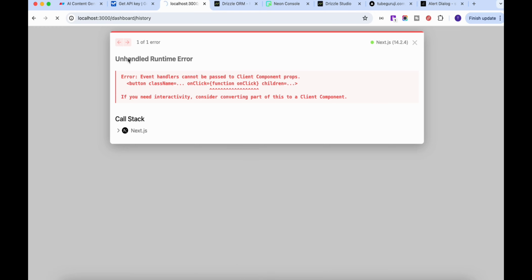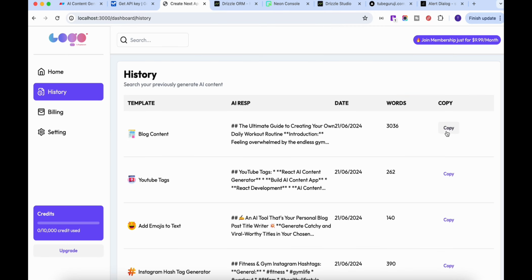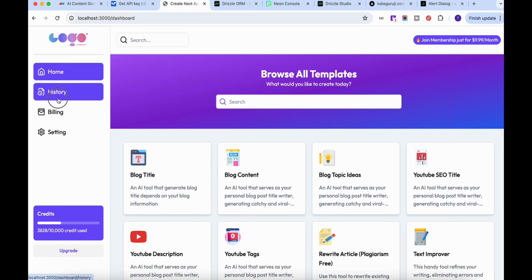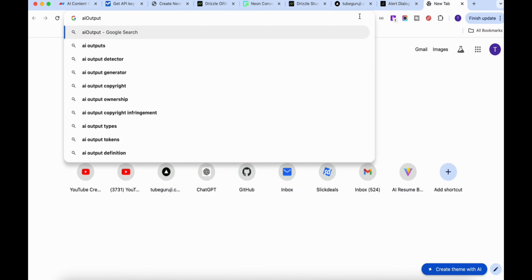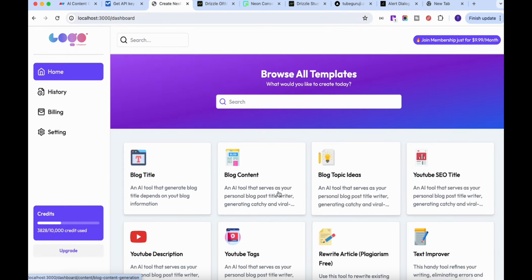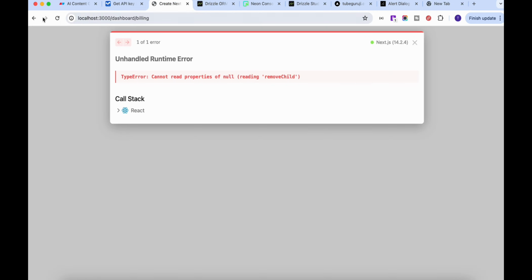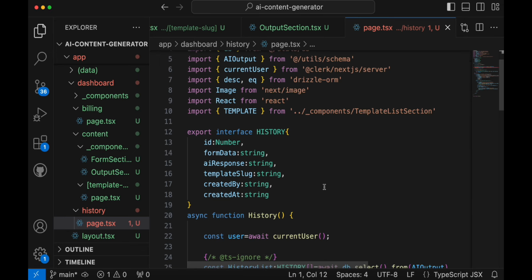Save it. Perfect. And now if I click copy, it will get copied. Same thing, once the content is generated, then you can just copy, and if you see, I don't know whether I copied or not, but you will get the copy inside your clipboard. Okay, so that's how it works.